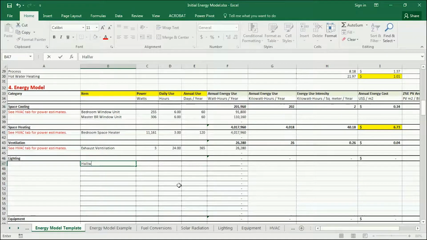So I'll just give a few examples here for lights. I'll say hallway, bedroom, bath, and the hallway, say, is 100 watts. The bedroom has a total of 40 watts, and the bathroom has a total of 120 watts. And then again, this is probably the hardest part, is estimating the time.